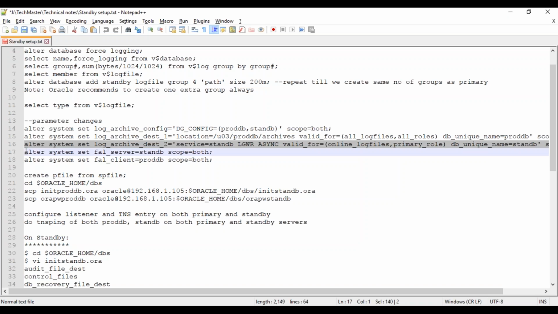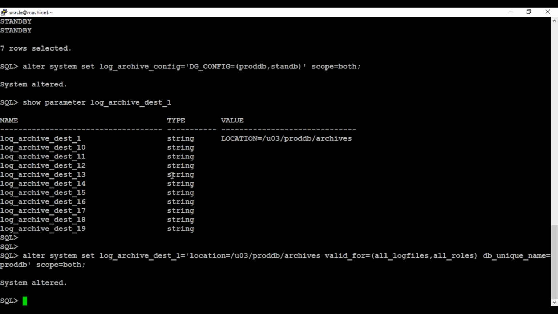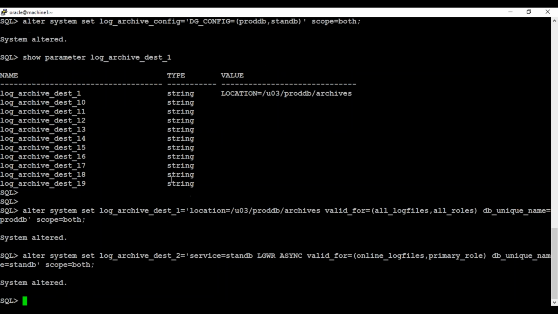Next, as we know in max performance mode, we are going to send the redo log files to the standby destination. And how are we going to do that? By declaring this particular parameter. So here we are declaring a destination called log_archive_dest_2, and we are saying service equals to standDB.